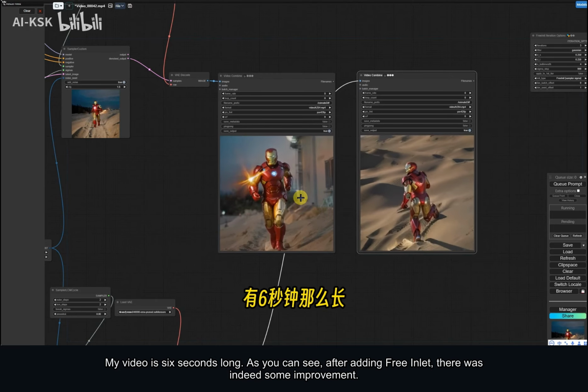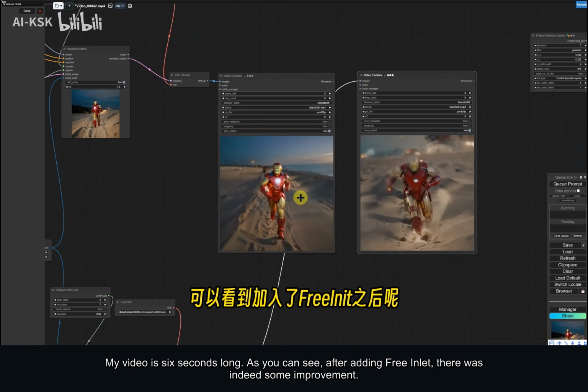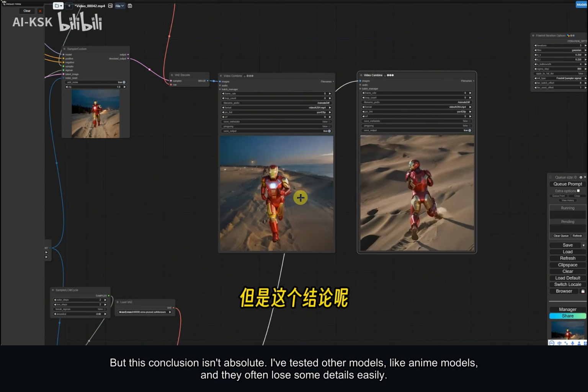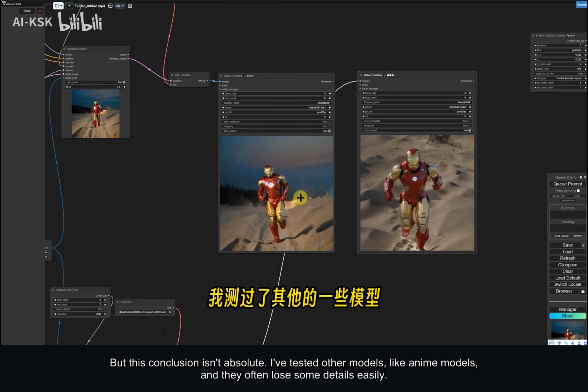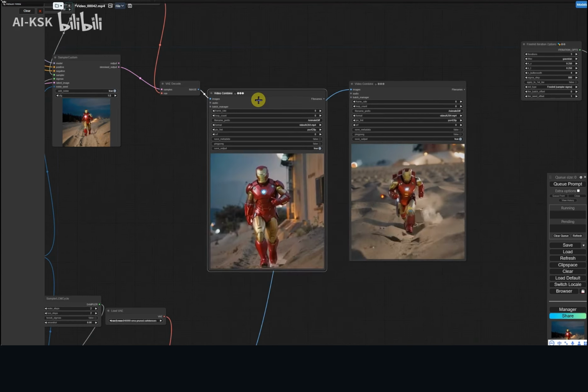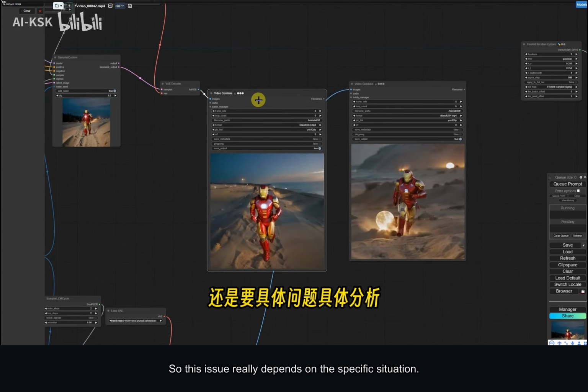My video is 6 seconds long. As you can see, after adding FreeInit, there was indeed some improvement. But this conclusion isn't absolute. I've tested other models, like anime models, and they often lose some details easily. So this issue really depends on the specific situation.